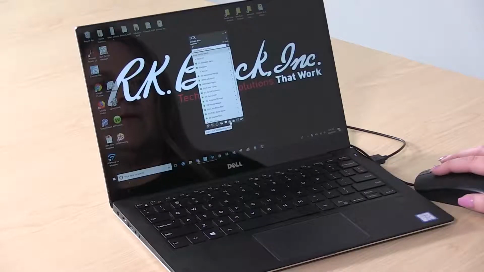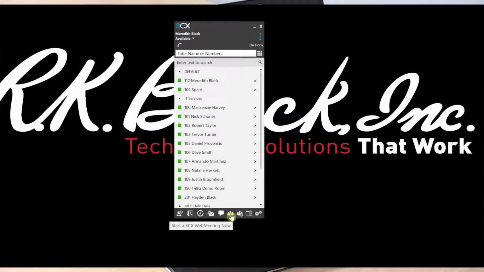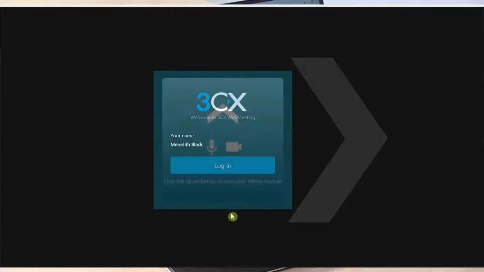Today I'm going to show you how to create an immediate web meeting from your soft phone. This does require for you to have Google Chrome as your web browser. Click on the Start a 3CX Web Meeting Now. This will automatically launch Google Chrome browser and begin your meeting.